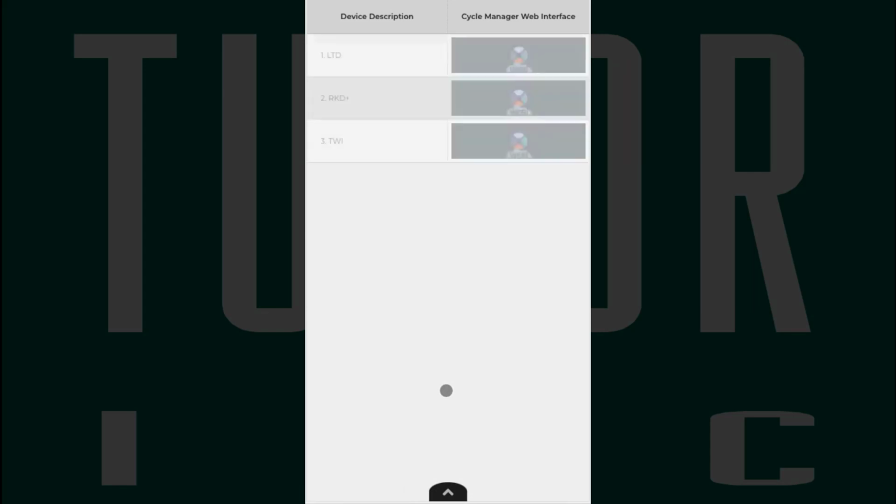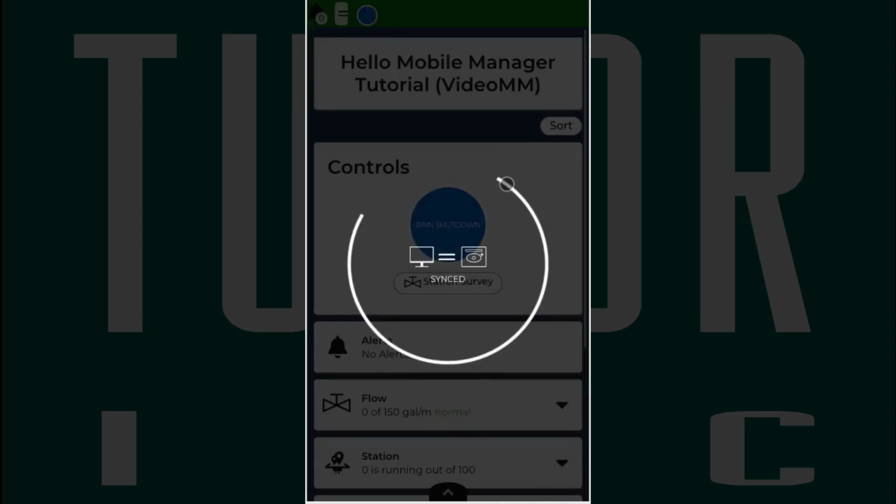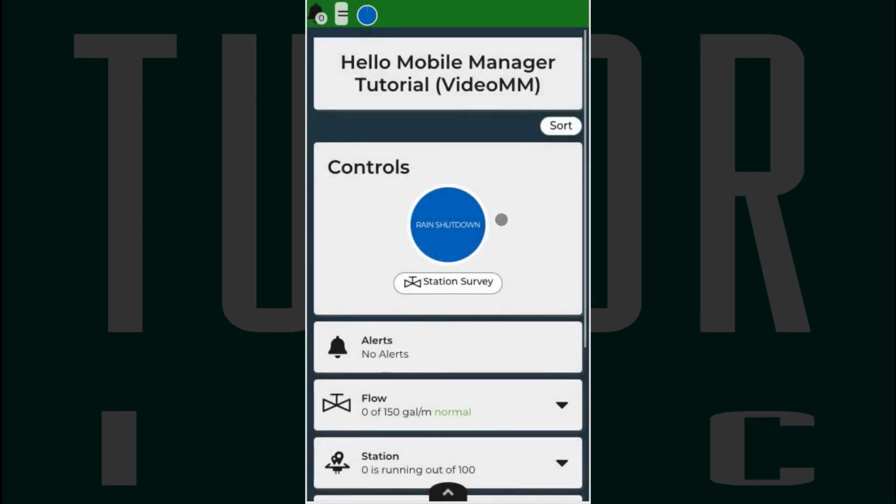You have now successfully logged on and should see a full device list of your controllers. Click on the icon for the controller you want to work with. The server will now establish a connection to the controller. You are now connected and can start working with the controller. Additional operating information can be found in subsequent videos.